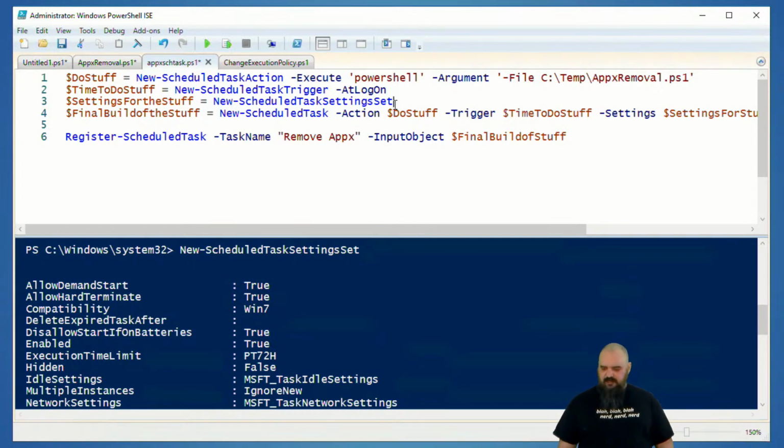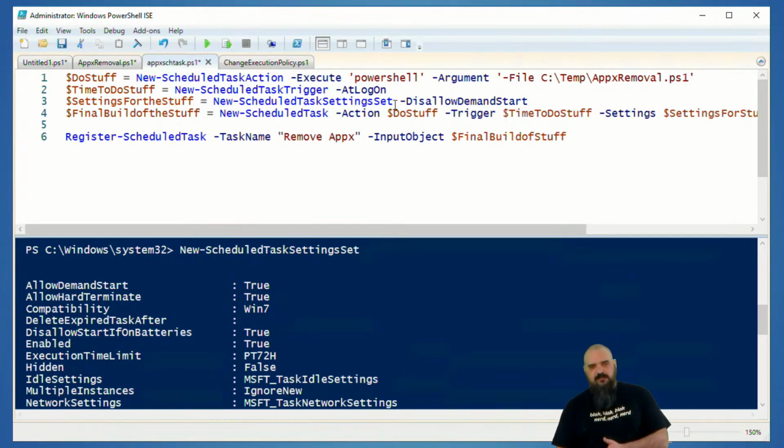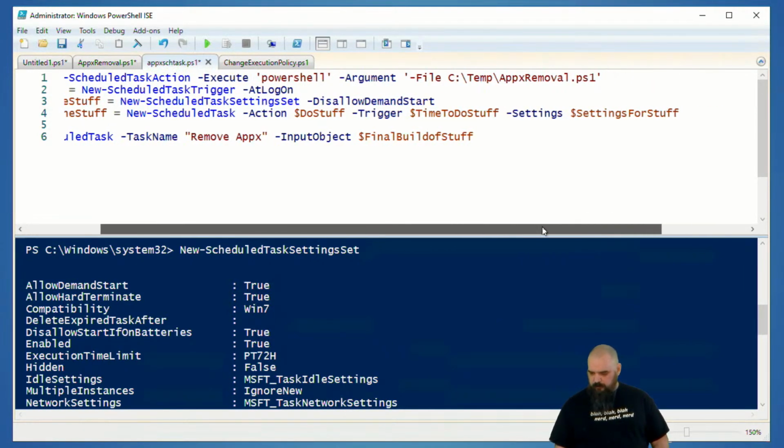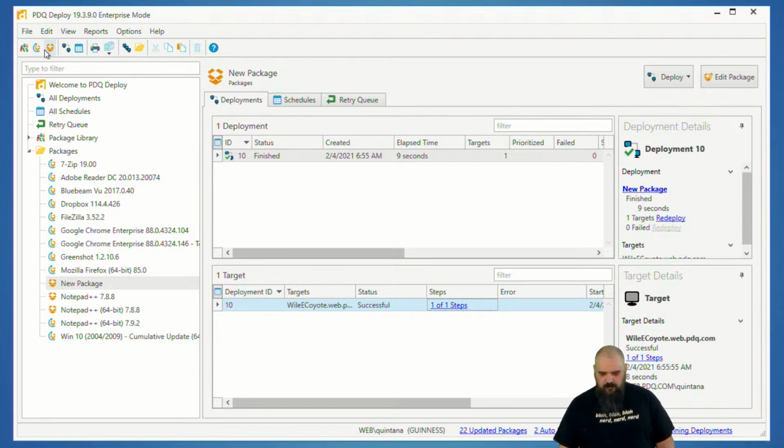I'm not setting anything specific on the settings set, but this is where you come in here and, like, disable on-demand start or have it disabled to start, where you can change those kinds of settings. And then right here, we're building basically the new scheduled task, where we're adding all the variables we just put in there, the time to do stuff, and apparently my names are really on the nose and unnecessarily long. All right, and then the last step is the register scheduled task, and that's where we're taking the new task we built, and we're putting it in as an input object. So I guess we'll do that as a new package.